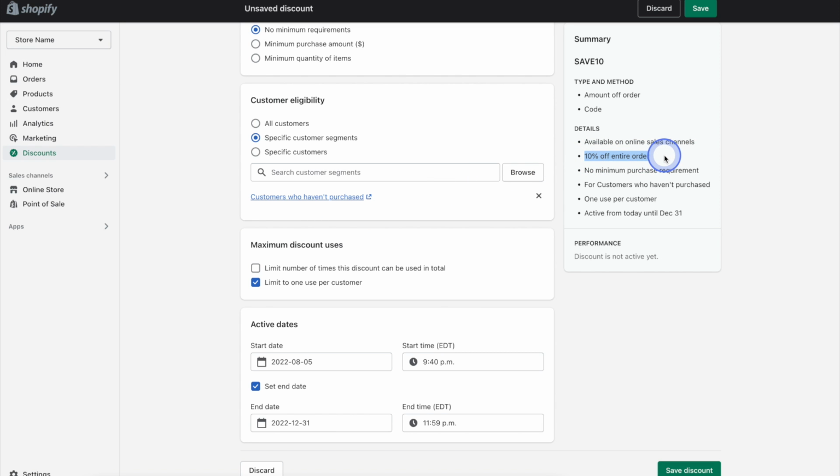So this discount code can be applied either in-store or online. It's going to be 10% off of the entire order. There is no minimum purchase requirement necessary. And it's going to be for customers who haven't yet purchased anything, so new customers to the store. It is one use per customer, and it's active until the end of the year. So if your summary looks good to you, you can go ahead and hit save at the top or save discount at the bottom.